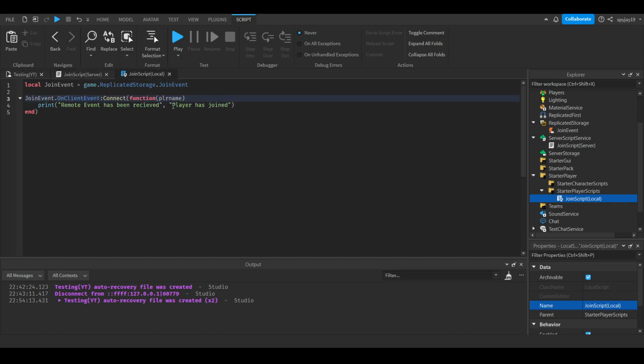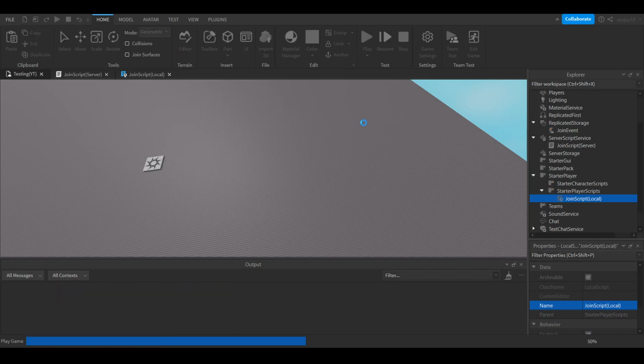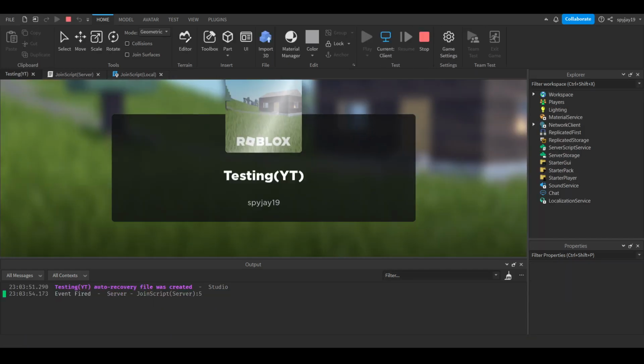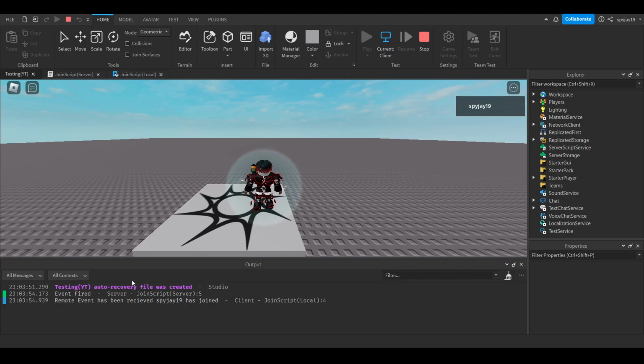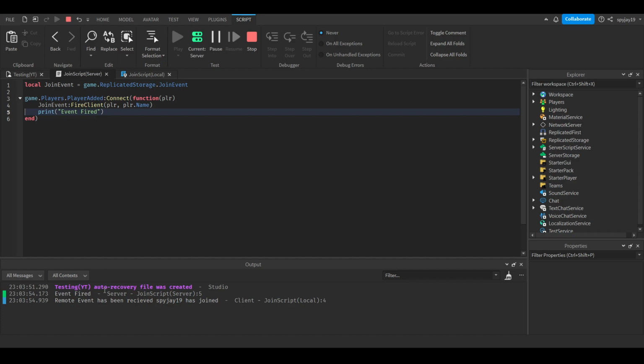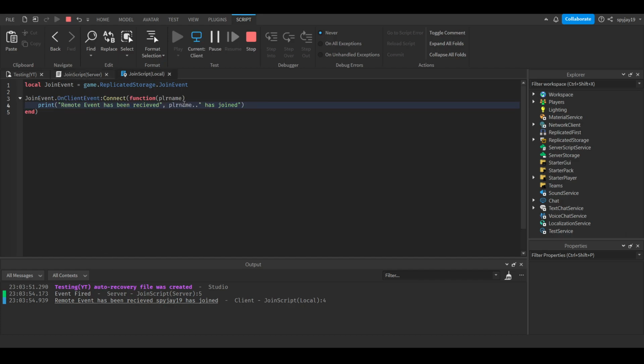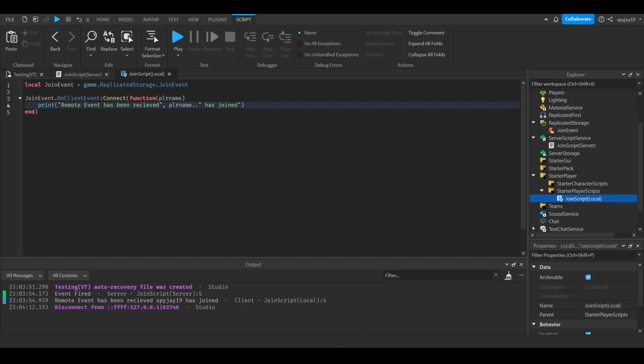So then instead of right here, player, what we could do is put a space right there. We could do player name, dot dot, and then right there, has joined. So let's go ahead and click play, and let's watch the magic happen. As you guys can see, event has been fired, remote event has been received, Spider19 has joined. And you can see the difference: the server is green, the client is blue. There you go. That's how you send a remote event from the server to the client, right?